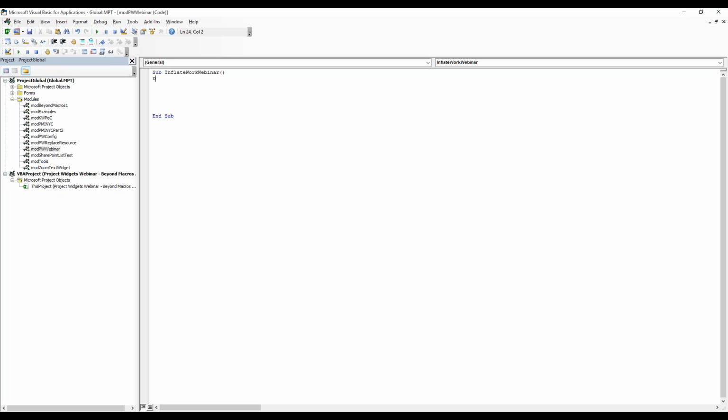So I'm just going to say Dim, that stands for dimension, T As Task. So basically what I'm saying is we're going to use this variable called T. That's what we're naming it. We can call it anything we want. And what is T going to be? T is a task. So task is one of those reserved objects within the macro language. So when you say T is a task, it knows all the things that you can do with that task, all the ways you can program it.